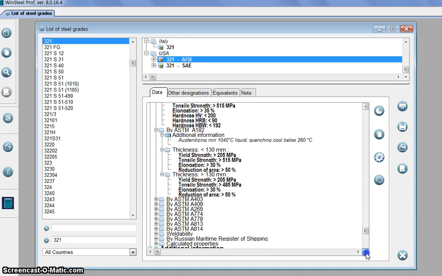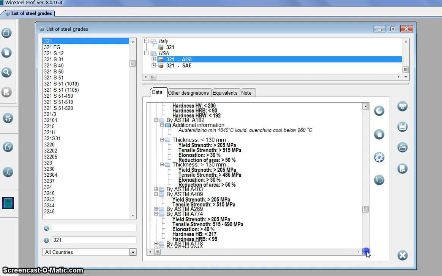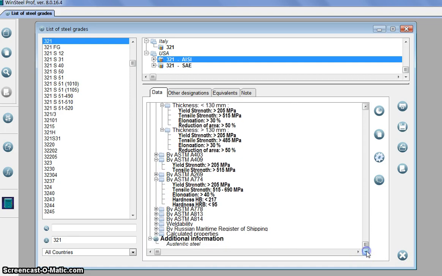So we can see information on properties by any other standards. This information can depend on supply conditions, maybe dimensions, maybe a type of heat treatment, and so on.